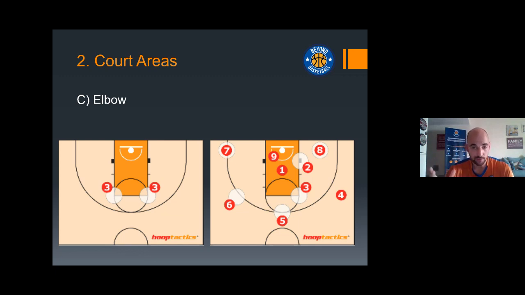That means on offense you want to go straight to the basket, but if you are on defense, you try to stop that. So it's very important when you play defense that your player cannot receive the ball in that area, because it's a very, very dangerous area.